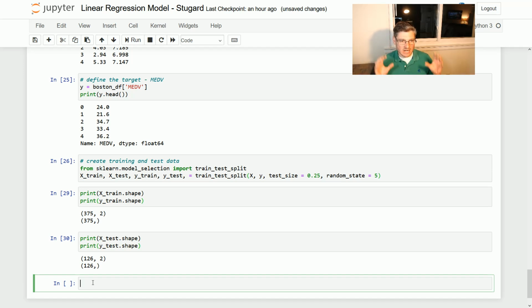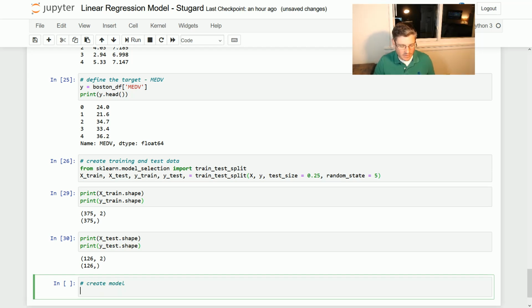Well, we set up our testing and our training data. So the next step is we need to actually go ahead and create our model. Again, we're pulling from sklearn. We don't want to pull from the whole thing. From sklearn, I just want to pull my linear model. All I want to do is create a linear model.